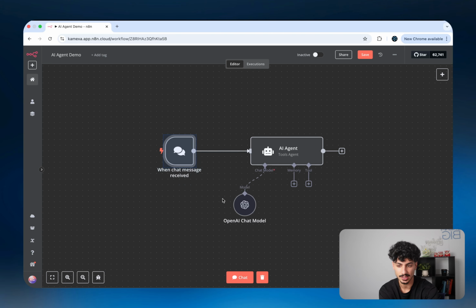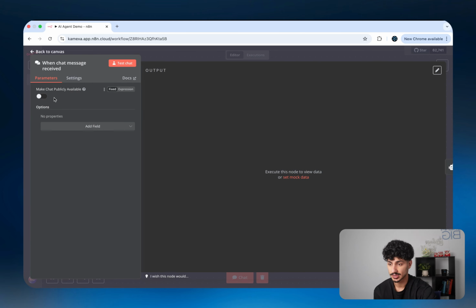Now, as you can see, what we have connected to this AI agent is a trigger node called when chat message received. And basically what this allows you to do is talk to the AI agent like a chatbot, the same way how you would talk to ChatGPT on their platform. Now, if we click into this trigger node, you can see that there are a couple of options like making the chat publicly available, which basically just means making your AI agent chatbot publicly available so other people can use it as well. We're not going to be doing that for the sake of this video. And then there are some other options that are pretty self-explanatory.